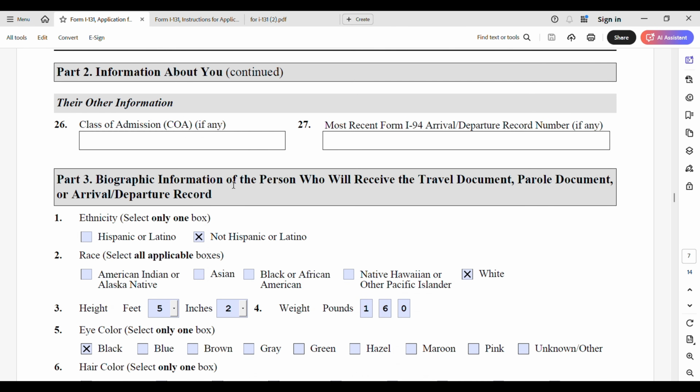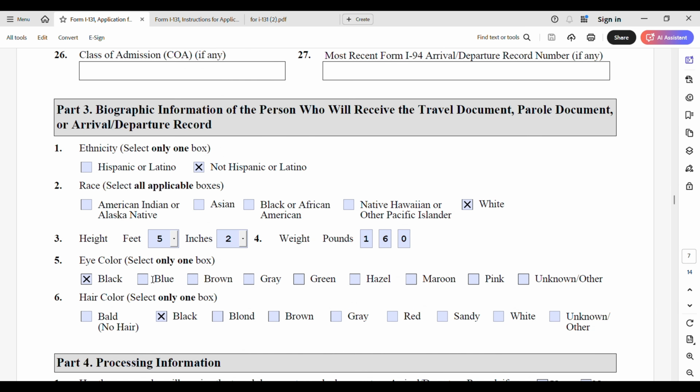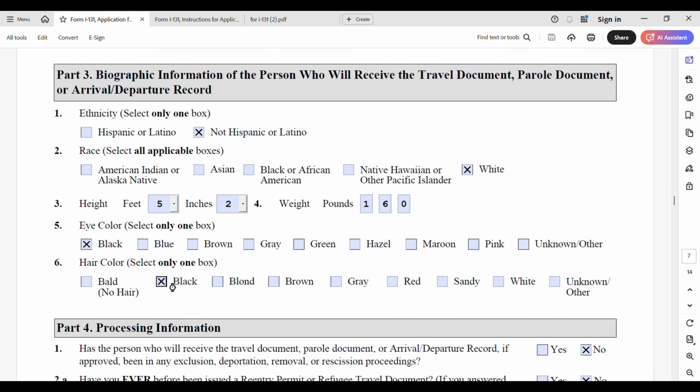Biographic information of the person who will receive the travel document, parole document, or arrival departure record. Question number 1, ethnicity. Select only one box. For me, not Hispanic or Latino. Question number 2, race. In my case, is white. Question number 3, height is 5, 2 inches. Weight in pounds, 160. Question number 5, eye color is black. Question number 7, hair color. Select only one box. In my case, is black.